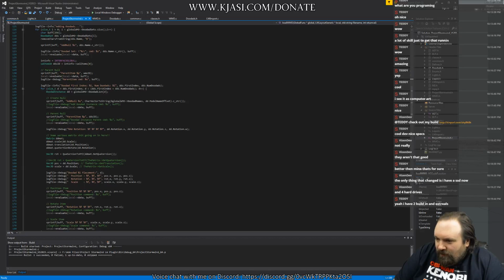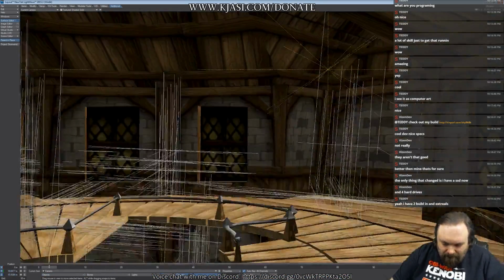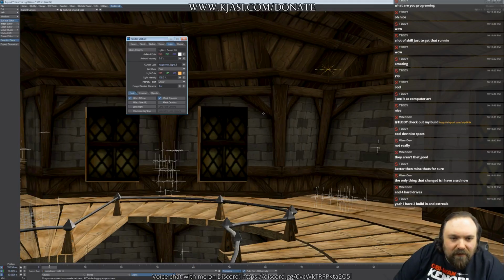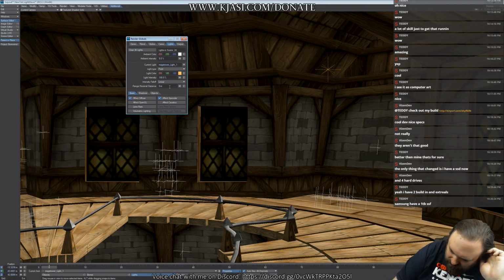Okay, so there we are. There we go. It's now loading the correct light colors. We still have to figure out why nominal / range is at 0.